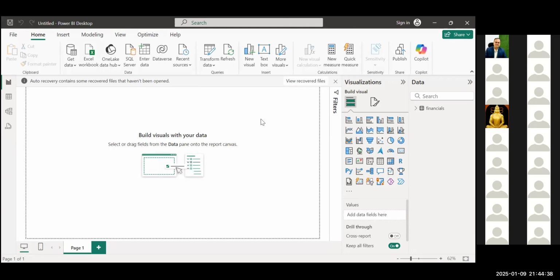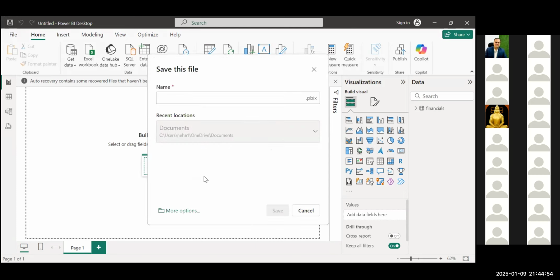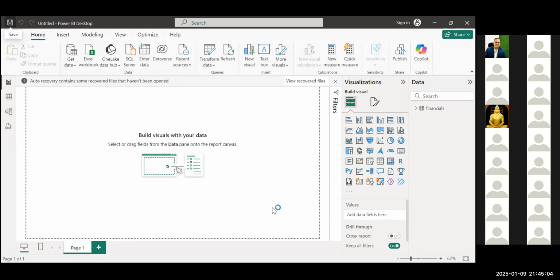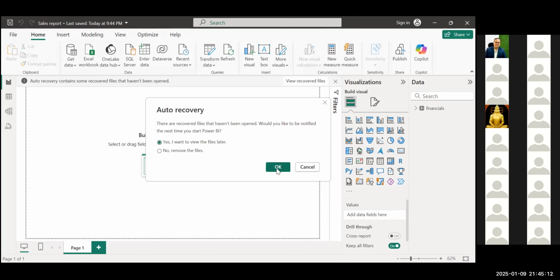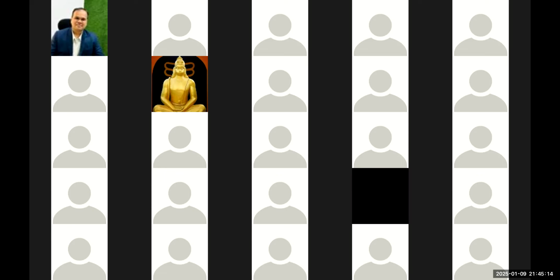Are you able to see my screen? Yeah. Yeah, I can see. Now what you do is you first save your file. Control S. Yeah, just give it a name and save it. Sales report and put today's date. Yeah, just save. Now close the Power BI application. Okay. Yeah. Open it again.